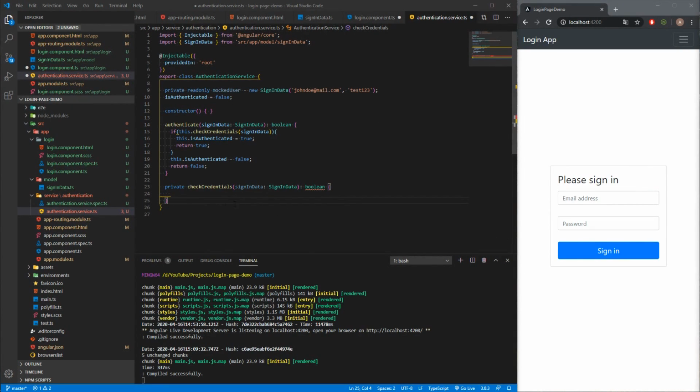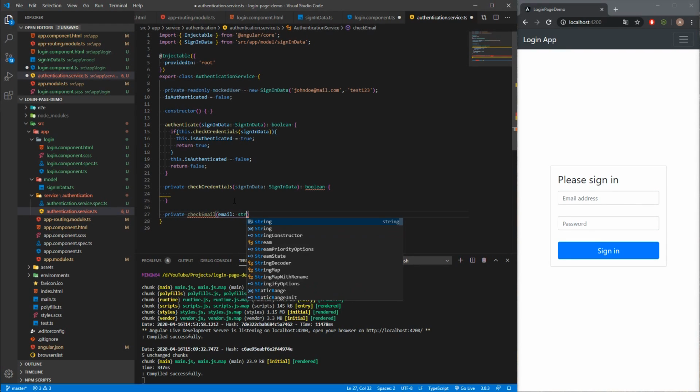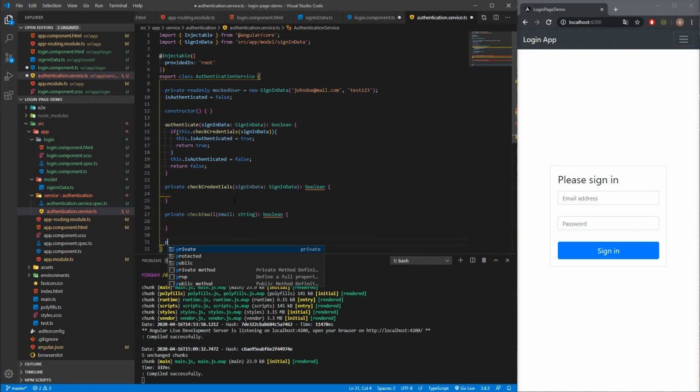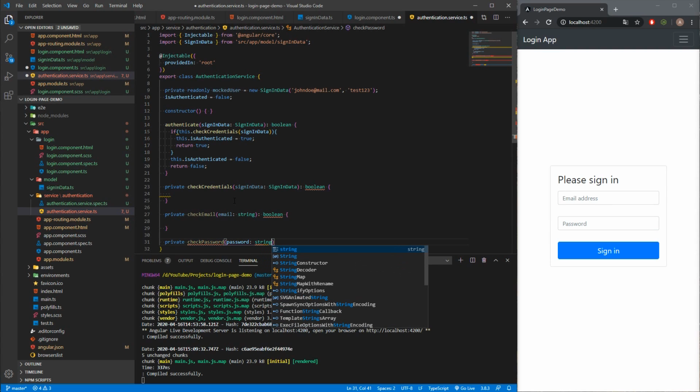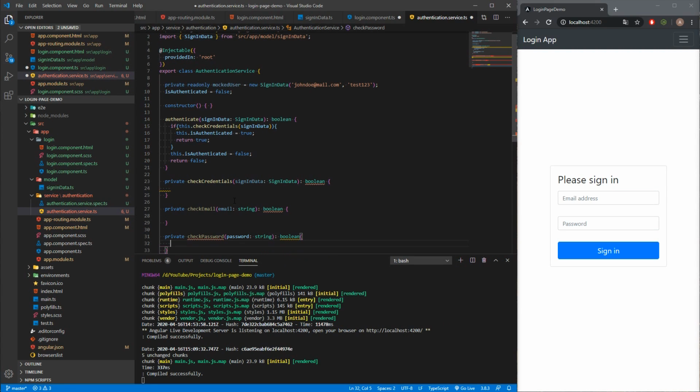Let's first create some helper methods because we want to check the email and the password. So we will say private checkEmail, and it will receive email that will be the type of string, and it will return Boolean also. And the second method will be private checkPassword, and it will do the same. So we will have the password as the parameter, which will be the type of string, and we want to return Boolean.